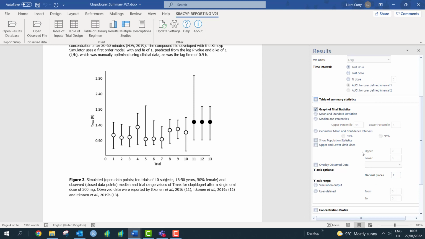So in this tab, you can again choose the statistical method from which you would like your results to be output, and this could be mean and standard deviation, median and percentiles, and you can define the percentiles using these two boxes here, the geometric mean and confidence intervals, and you can also choose to show the population statistics and upper and lower limit lines, which you can define using these two boxes here.